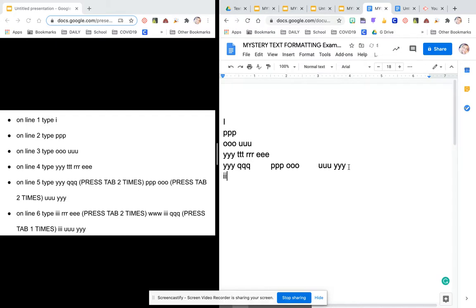3 I's, 1, 2, 3, space, 3 R's, 1, 2, 3, space, 3 E's, 1, 2, 3, tab twice, 1, 2. Then W, space, I, space, Q. Tab just once this time, and 3 I's again, 1, 2, 3, space, 3 U's, 1, 2, 3, space, Y. Go back in, or you can wait to the end to change these. I like doing it after each line, so I don't have to worry about it.